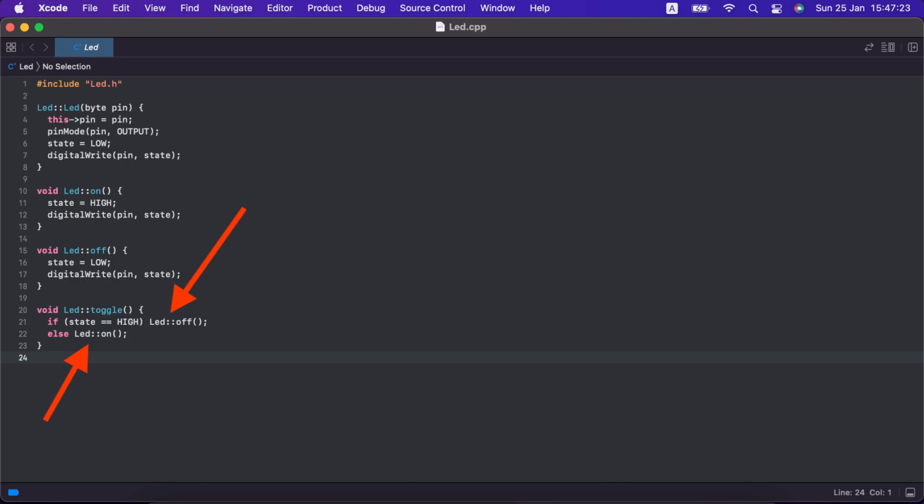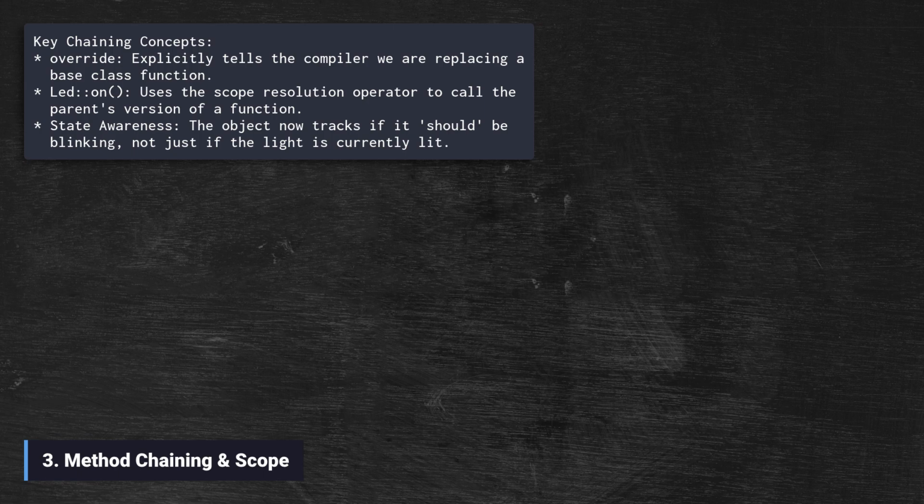In the toggle method definition for the LED blinker class, you must add LED:: at these two positions. That means you tell the program you need to implement the on method of the LED class and the off method of the LED class, not anything else. By using the LED:: syntax, we tell the compiler to use the original hardware logic from our base class. This allows us to add our blinking logic on top of the existing hardware control without rewriting the pin management code.